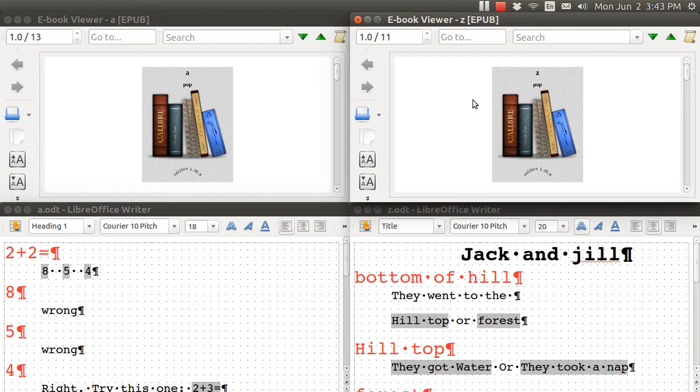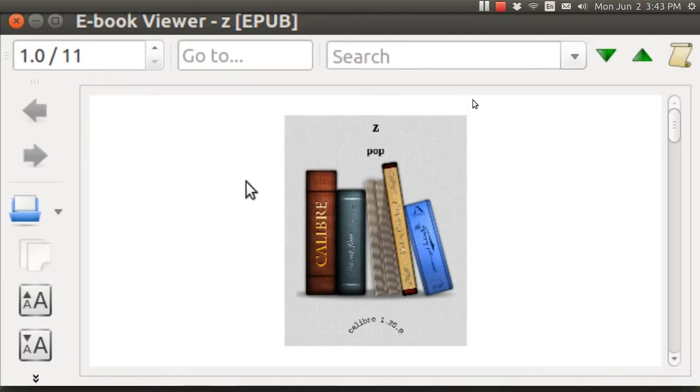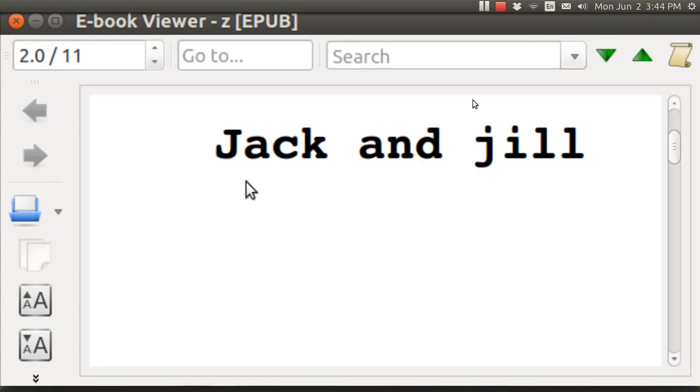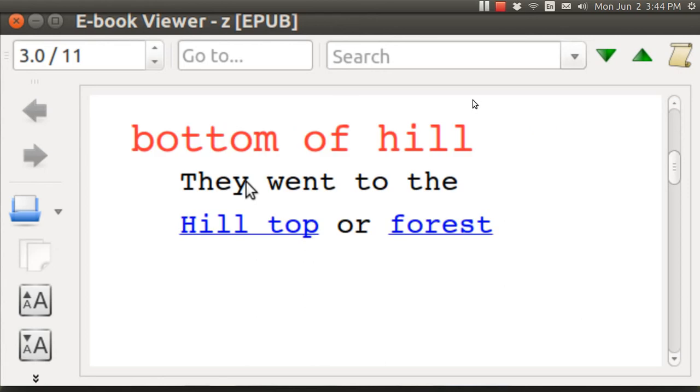I'm going to zoom in on this one, and we're on the title page, and I made this with Calibre with one click. I took the existing word processor file of Libreoffice Writer. It is an ODT file, and then with one click with Calibre, I turned it into an EPUB. Now here we are on the title page, and I'm using the right arrow to begin, and I've got Jack and Jill, and it's in black, and that's the title.